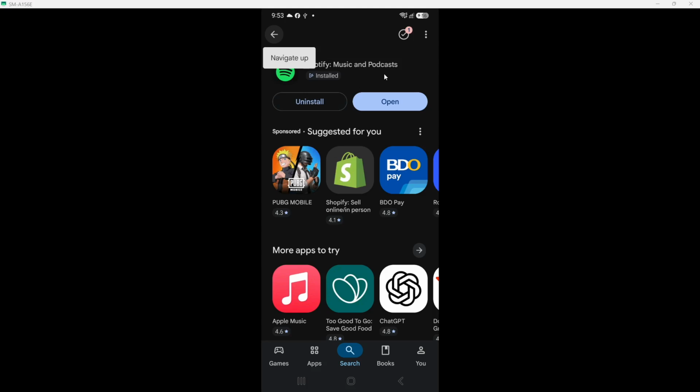At this point, once the installation is complete, the install button changes to an open button. Tap Open to launch Spotify for the first time. The Spotify splash screen appears with the logo, and then the main welcome screen loads, offering options to log in or sign up. You will also now find the Spotify icon added to your app drawer for next time.